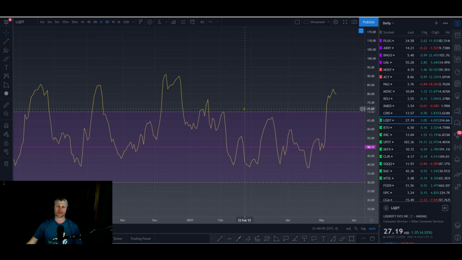The candles get bigger, if that's how you want to look at it. So they're little candles in this range. As soon as it gets past the 50, the candles just increase in size. And then once it gets here, they just go ballistic.